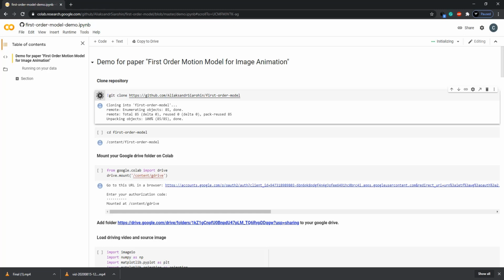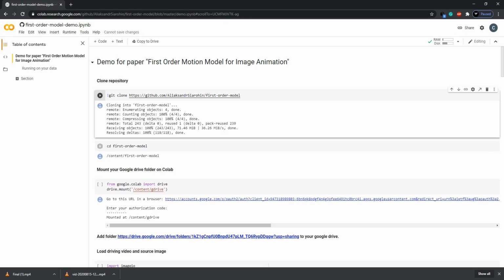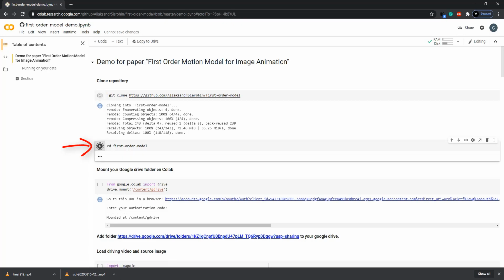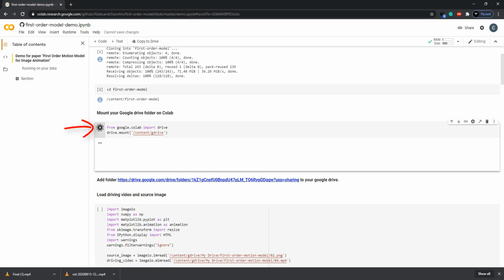Don't worry if it takes time, but wait for it to proceed. So now it has cloned the repository. So the next thing is, run this one. Now run this one.